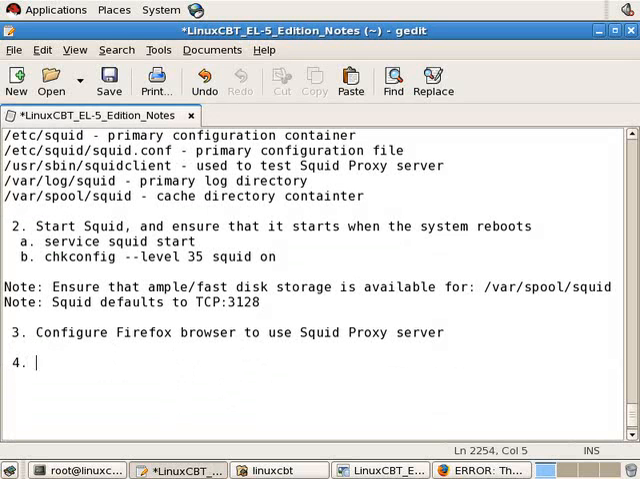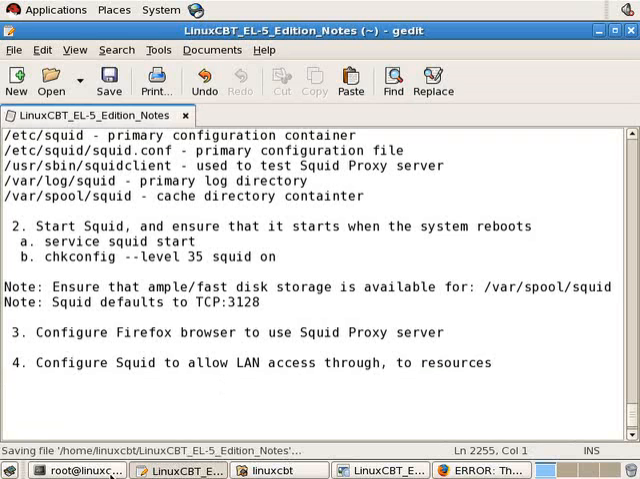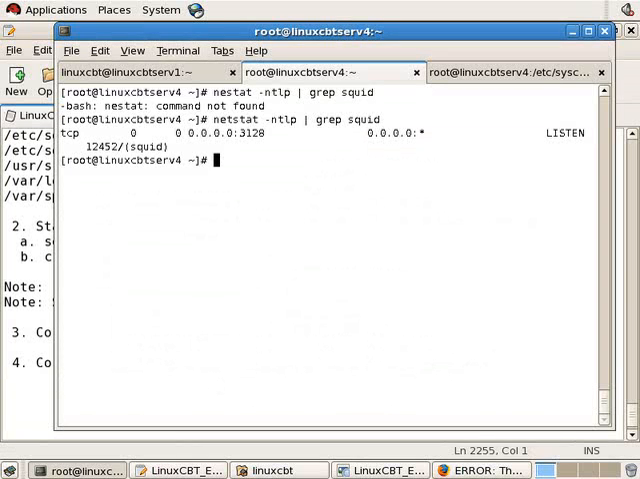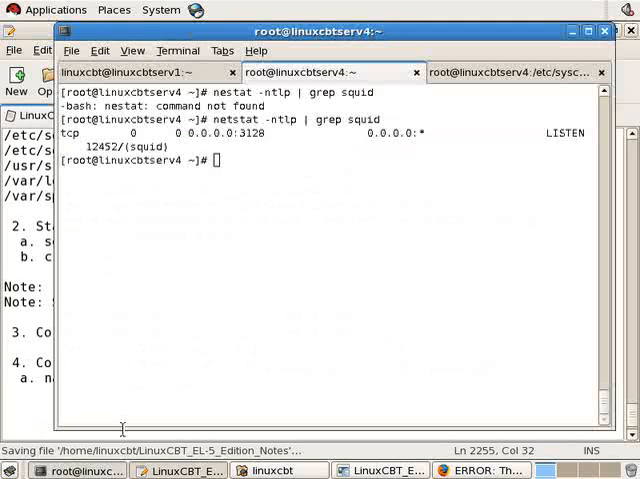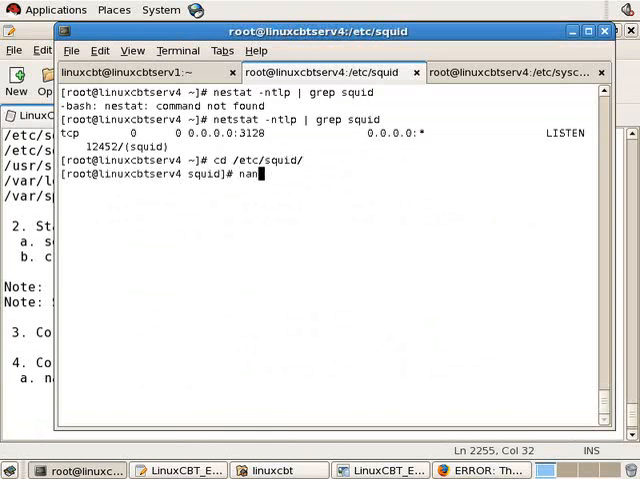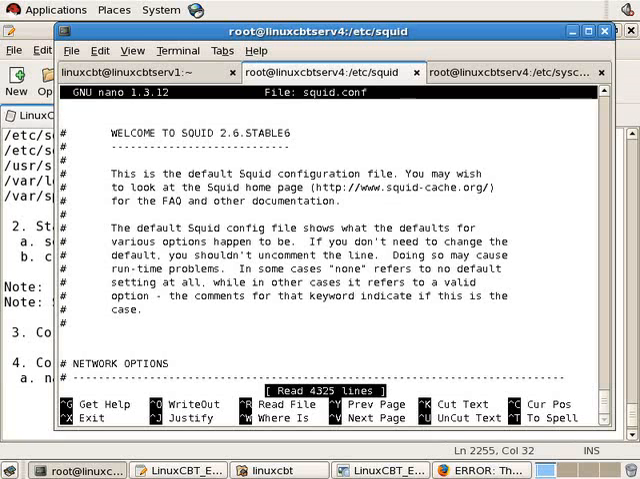So the fourth task is finally to configure Squid to allow LAN access through to resources for which Squid can serve. To do so, we're going to modify, let's list as step A, nano /etc/squid/squid.conf. This is the main config file which houses the ACLs. They can be split off, but this is where you'll find them by default. So let's navigate to that directory, then nano squid.conf.